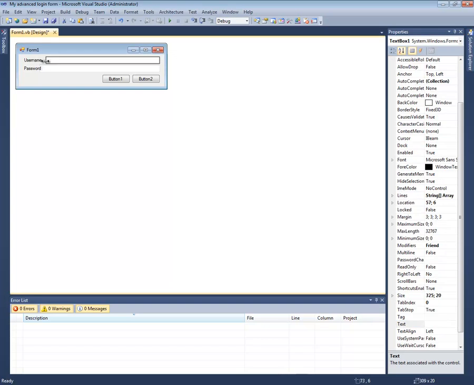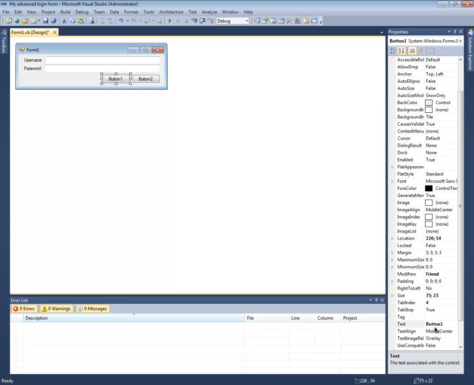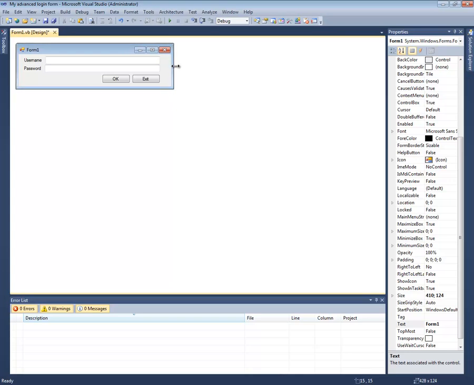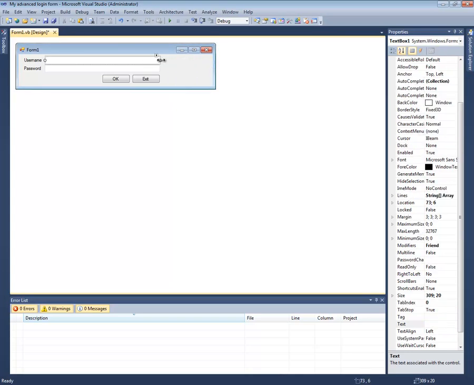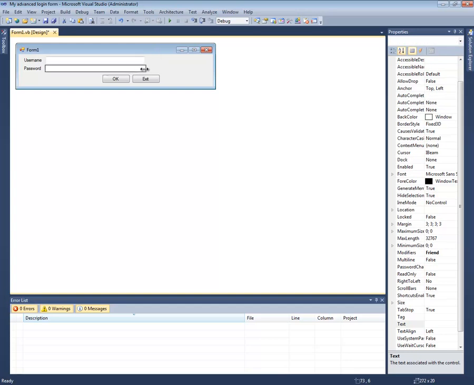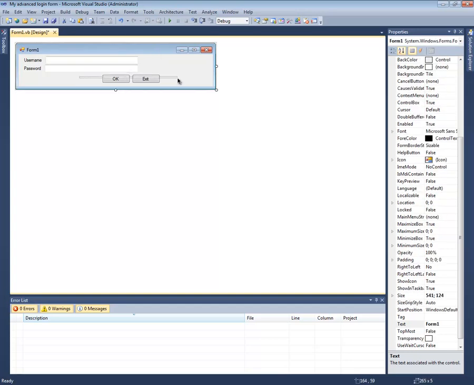Resize these text boxes so they don't look ugly, and rename button 1 to OK, and button 2 to exit. You can use icons instead of these buttons, but you can add the mouse hover and mouse leave. Just check out my tutorial on it and you'll be fine with it.